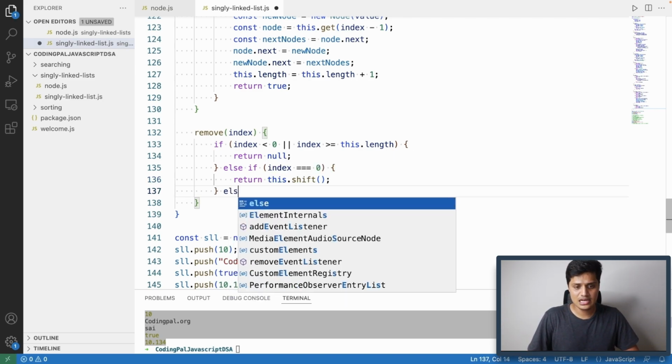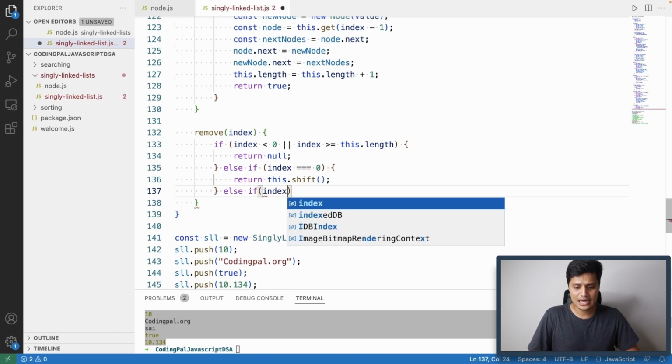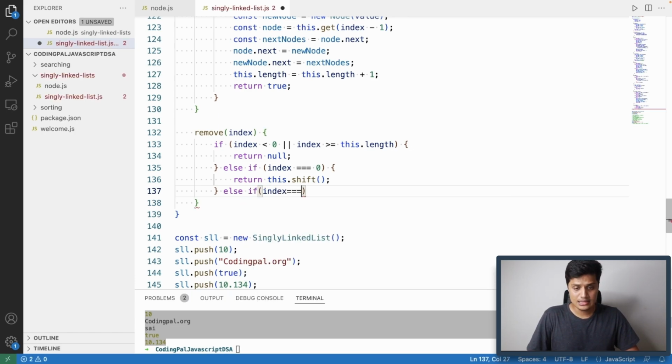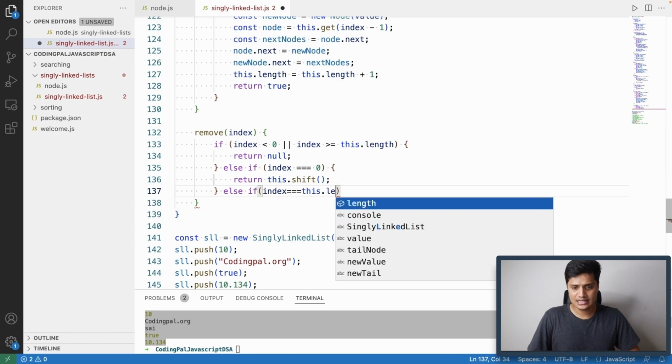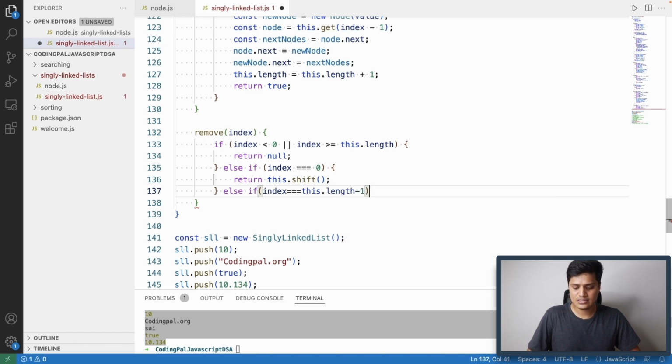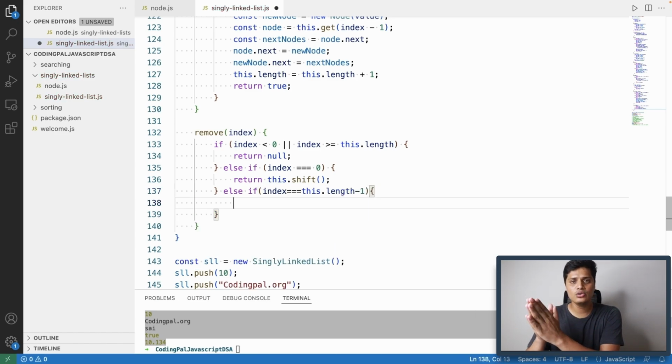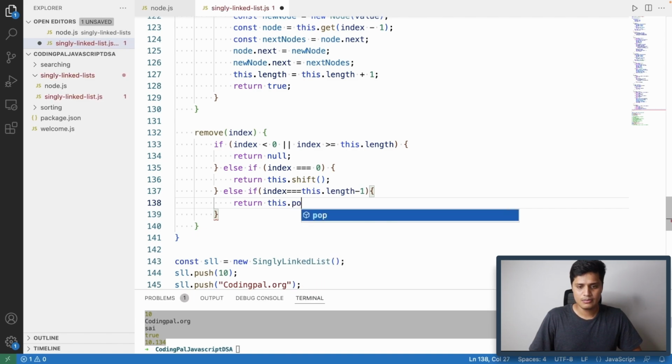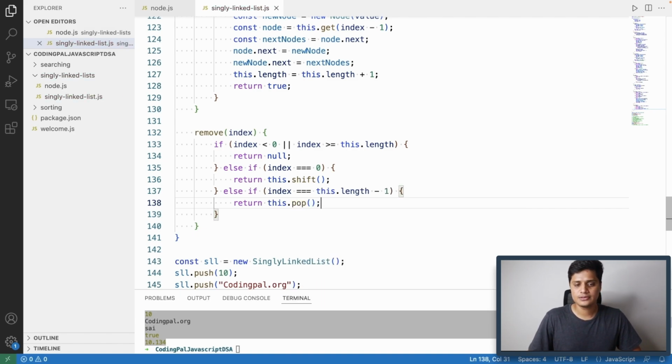Otherwise, the other scenario could be that the index I have passed is the same as the last index, that is the length of the linked list minus 1. In this case, we are trying to delete the very last node, that is the tail node. That is nothing but the pop operation. So I'll simply return this.pop operation. I will reuse it.